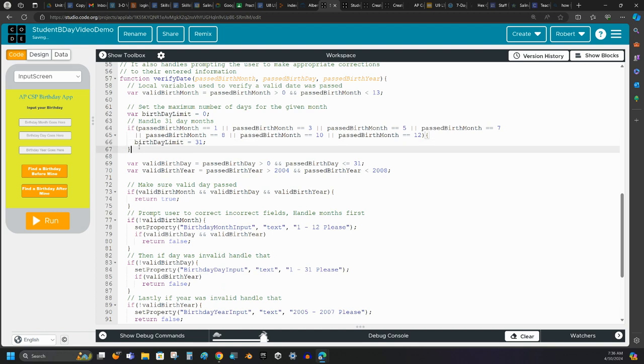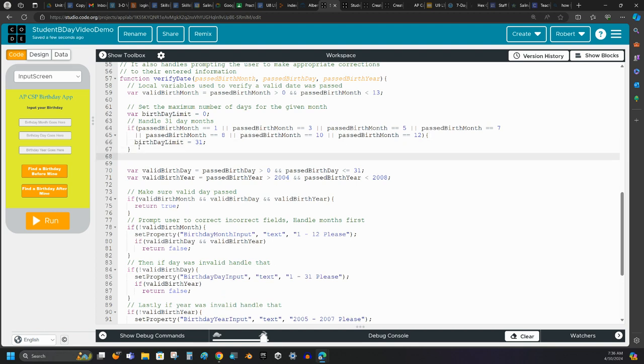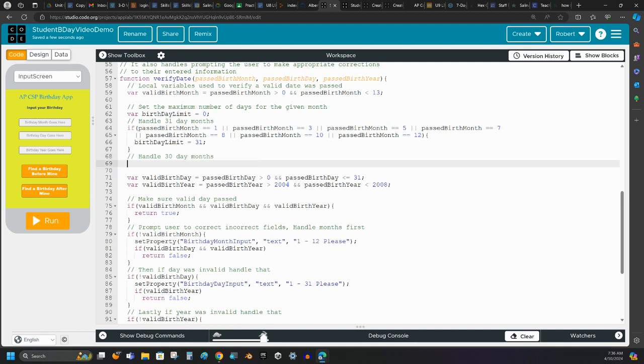Now, if all of those were false, in other words, if every single one of those were false, we're going to end up getting false. So we need to have a plan B. So now we're going to handle the 30-day months. And we're going to handle them exactly like we handled the 31-day months.